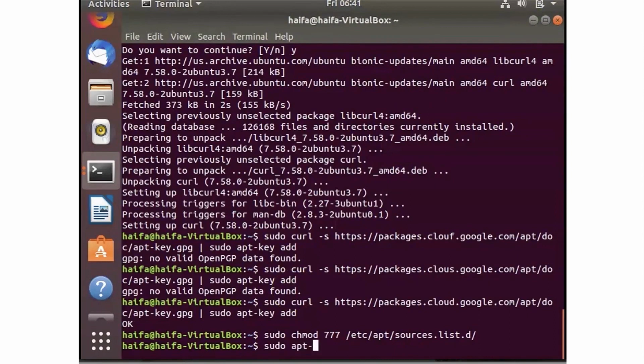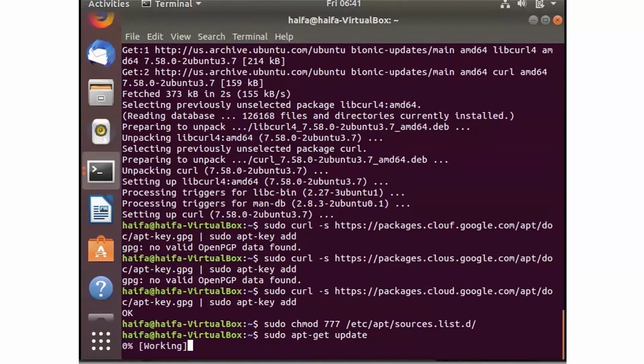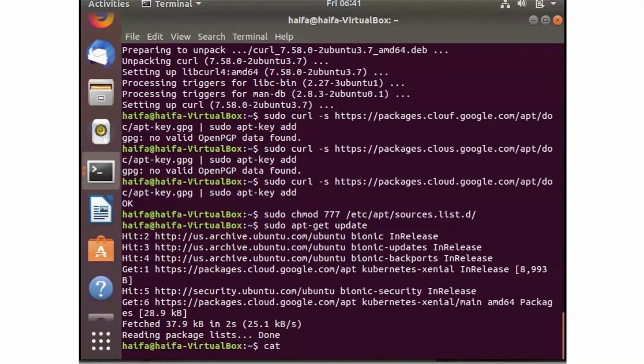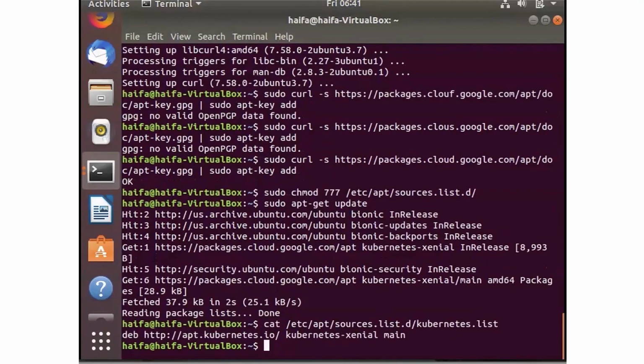And let's look and see if there are any updates again. So we're going to go ahead and run apt-get update, and it's going to run any updates from what we've created. And we want to check what's in the folder. And so we can do cat /etc/apt/sources.list.d/kubernetes.list. And there we are. It shows what we have in that text file. And so we're going to go ahead and install kubelet, kubectl, and kubeadm.